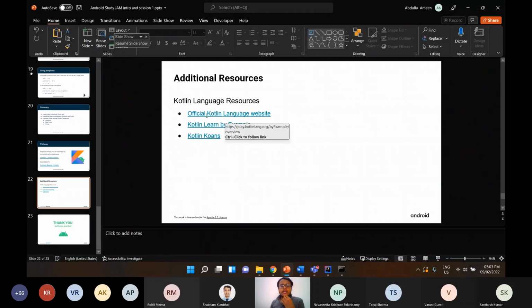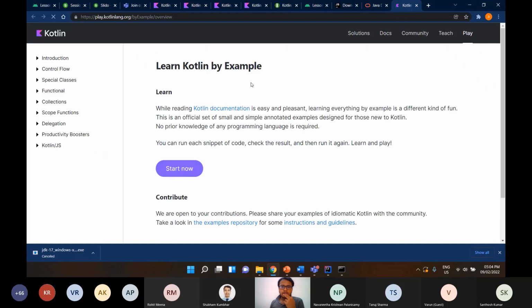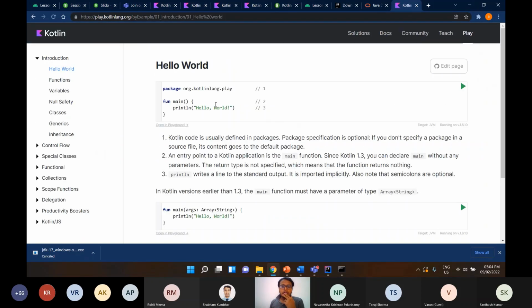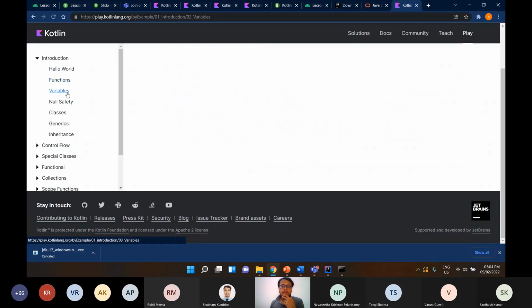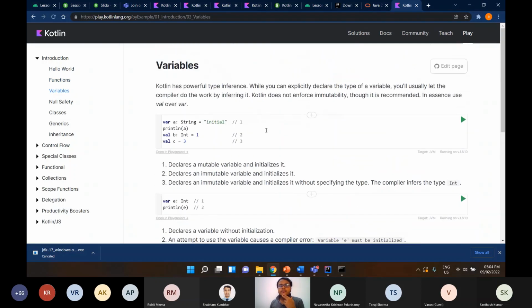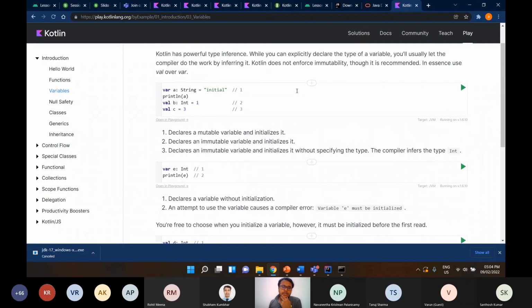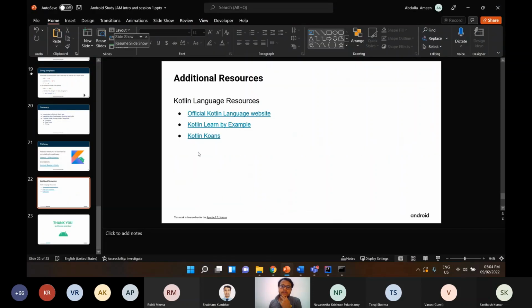We have provided additional information for the website, and then Learn Kotlin by Example. This is a very useful website where they'll explain with examples whatever they're teaching, like functions and variables. So if you have time, if you want, you can go through all of this. And there are many different ones.